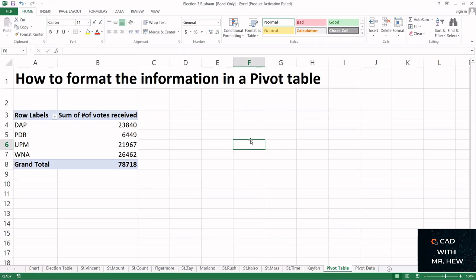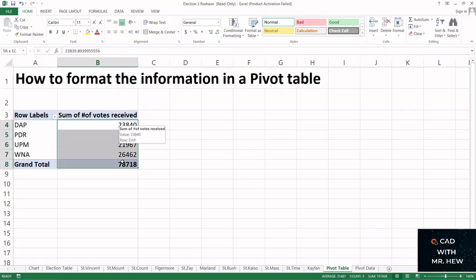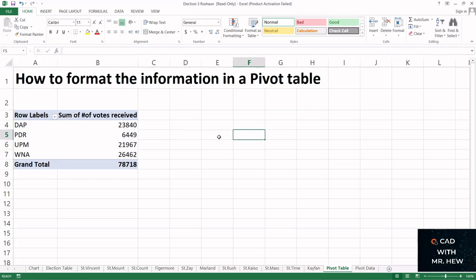In today's video, I'm going to show you how to format the information in the pivot table, specifically the values or the numbers here. So what I'm going to do here, I want to format these numbers to currency, right? So I'm going to click outside since I've just showed you what I'm going to do.